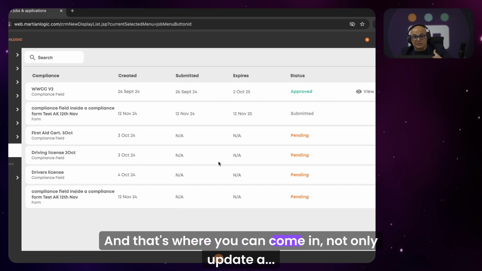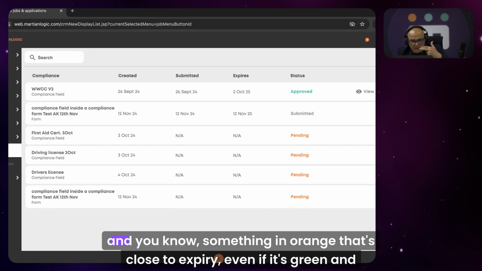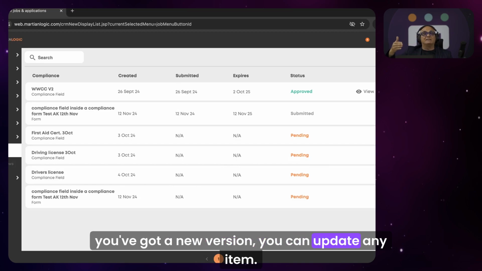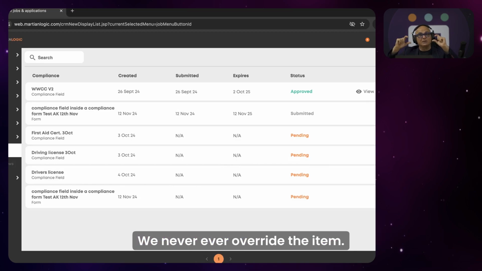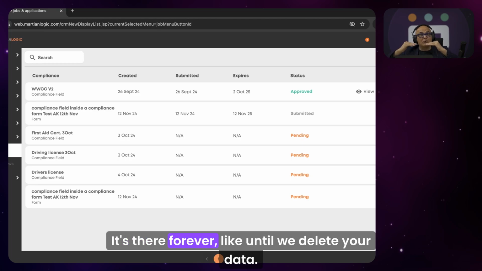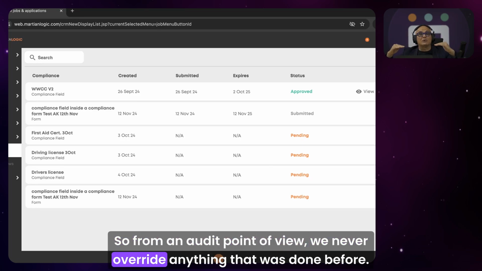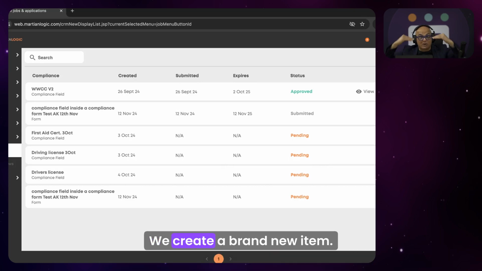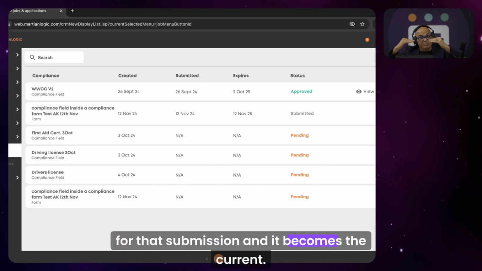And that's where you can come in, not only update something in orange that's close to expiry, even if it's green and you've got a new version, you can update any item. We never ever override the item. As soon as you've got a new submission for the same item, that item becomes historic. It's there forever, until we delete your data. So from an auditing point of view, we never override anything that was done before. We create a brand new item for that submission and it becomes the current.